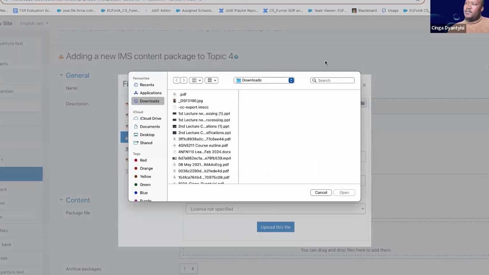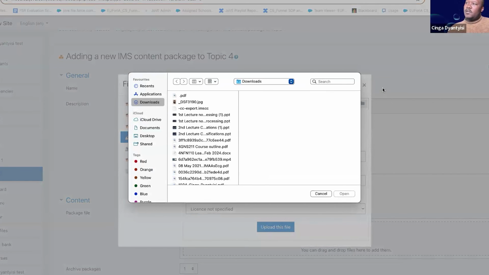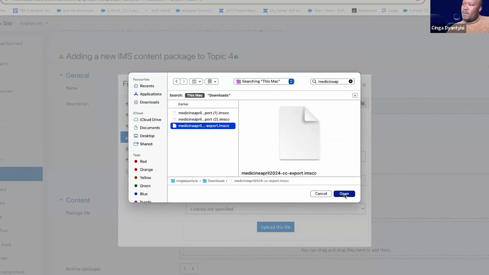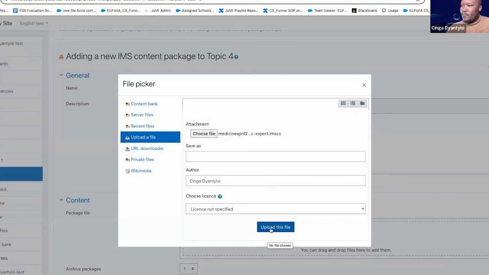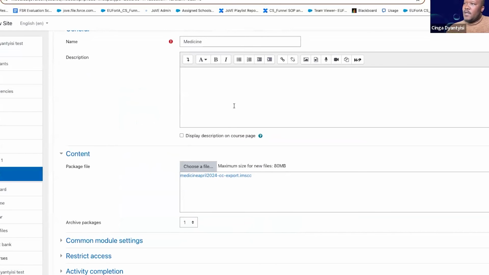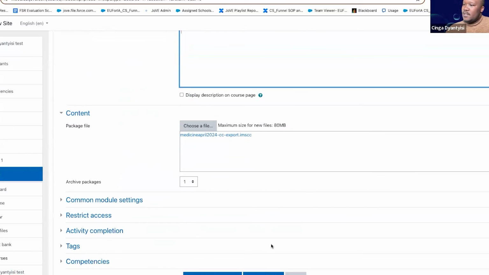And choose a file. Then you go to your downloads, and under your downloads, you write down the name of the playlist, what you have saved it under. And click on open. And then you upload the file. You may add a description as well for your students. And then you scroll down and save and display.